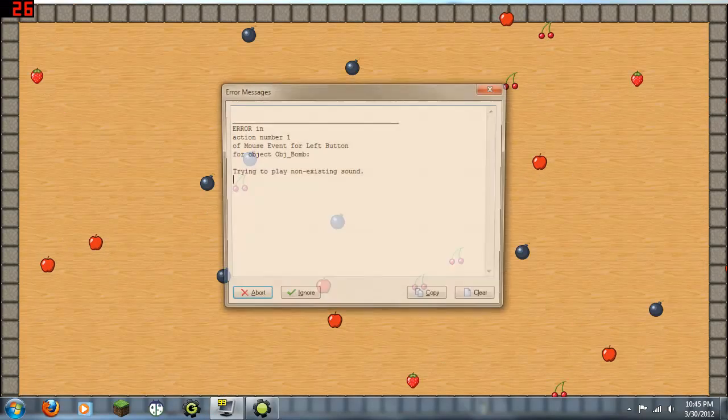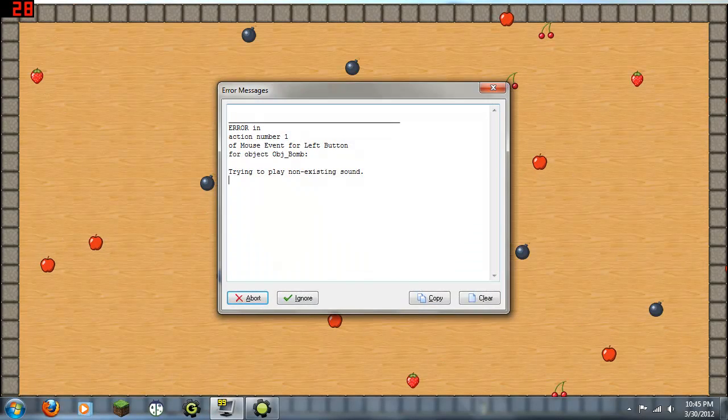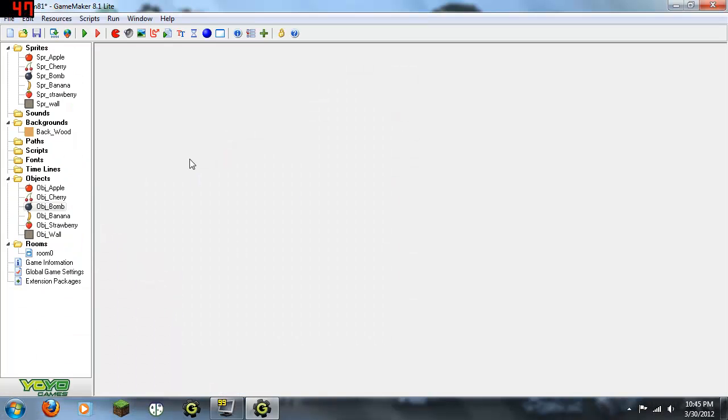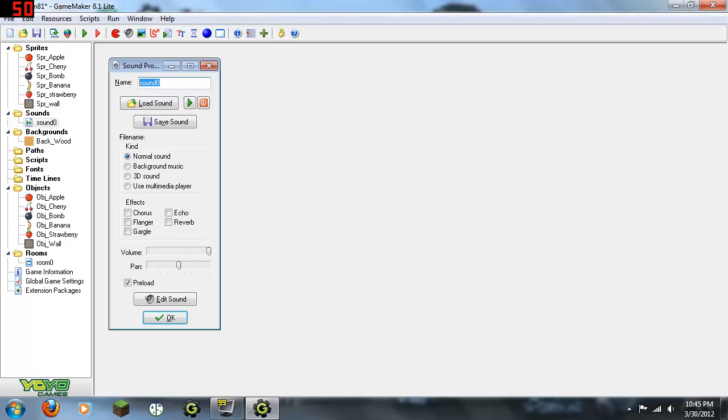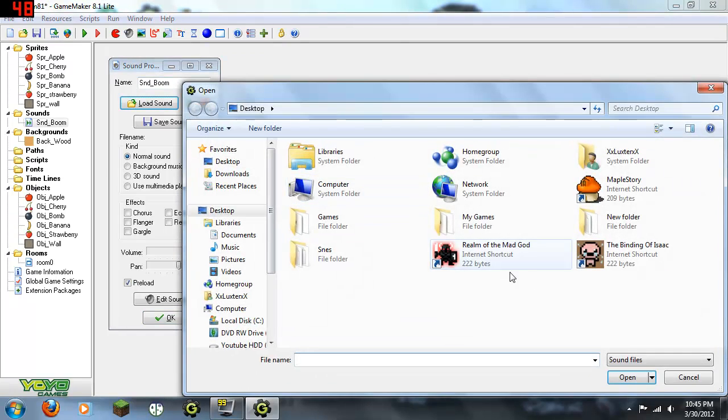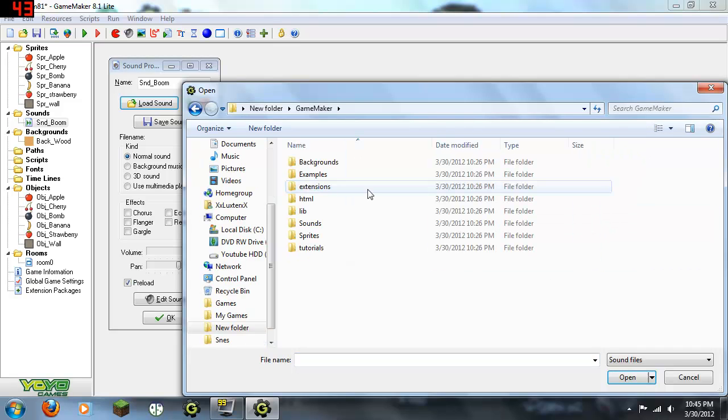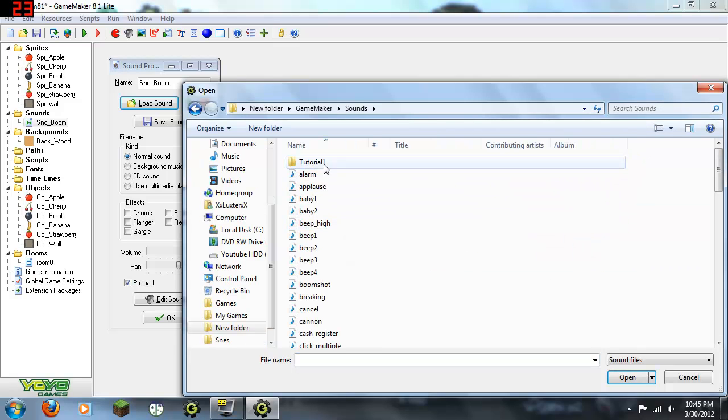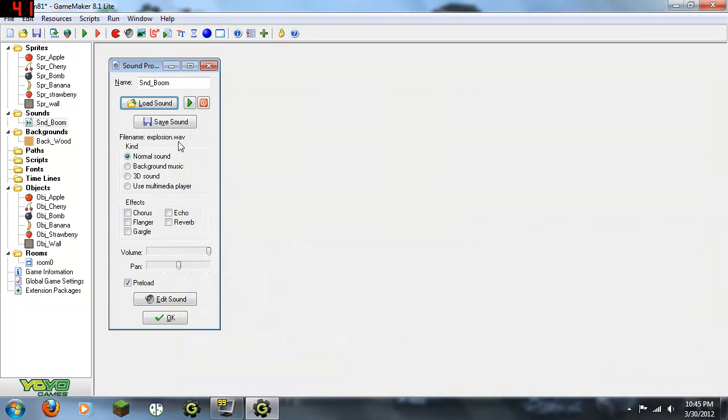So if we click on a bomb, okay, the reason why it said error is because I have not added a sound yet. Let me do that really quick. Kind of doing this out of order, but we're going to go ahead and add a sound. We're going to name it SMD underscore boom. Load the sound up. Go into new folder, game maker, sounds, tutorial 1, explosion. Going to play it. That's what it's going to sound like every time you click on a bomb.